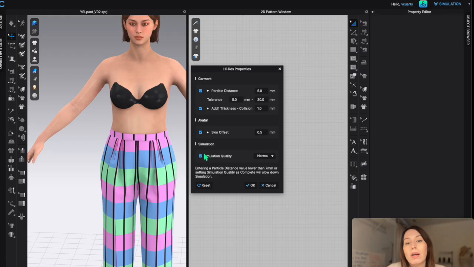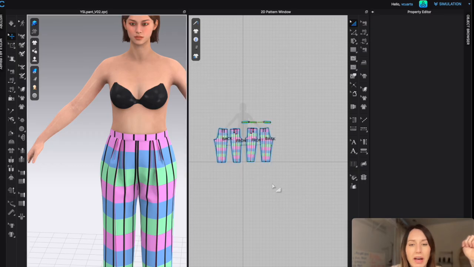However, you want to make note of this simulation quality, because if your computer is struggling already, maybe you don't have a lot of memory or a lot of processing power, then you don't want to go into this fitting accurate. Just keep it at normal. It can cause some crashing issues if your processor is not up to it. So I'm going to cancel out because I already did all of that one by one.